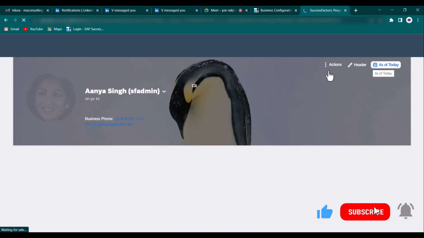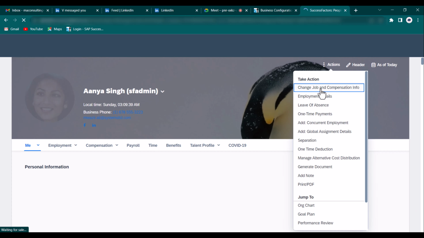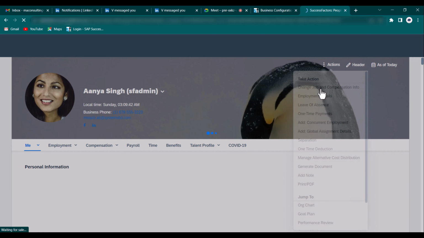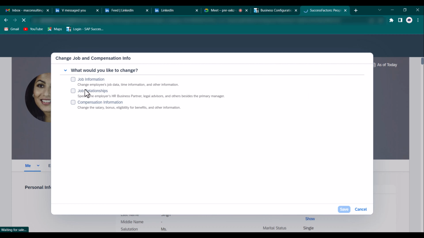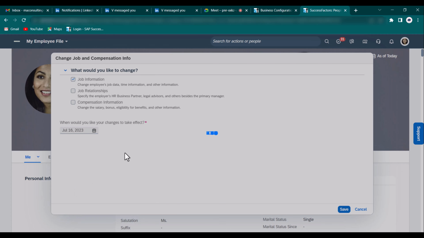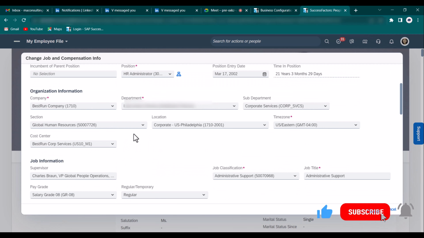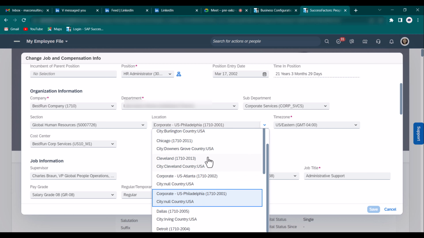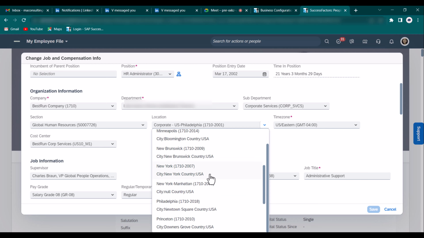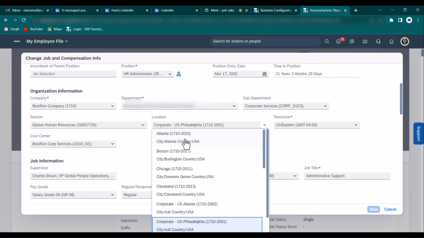So for employee profile I will just first click on action, change job compensation information, click on job information, give the specific effective date as today, and then select where is the location here. See, as soon as I change the location, you will see Atlanta.